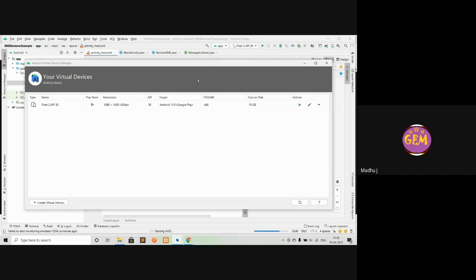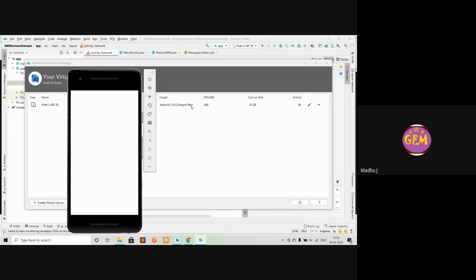So here, if you have good RAM in your laptop, you can have any number of AVDs. You can create a new virtual device with any Android version.